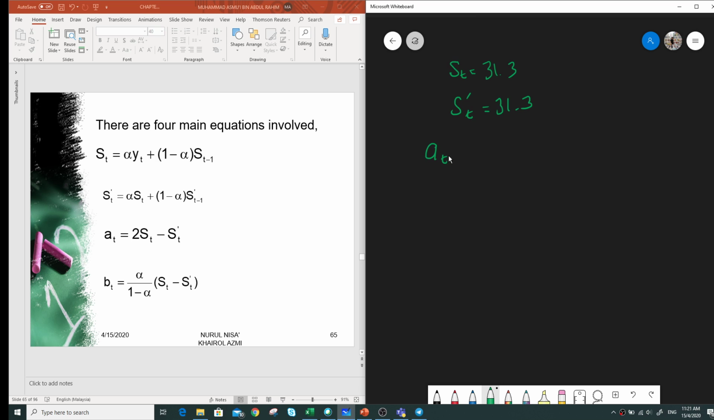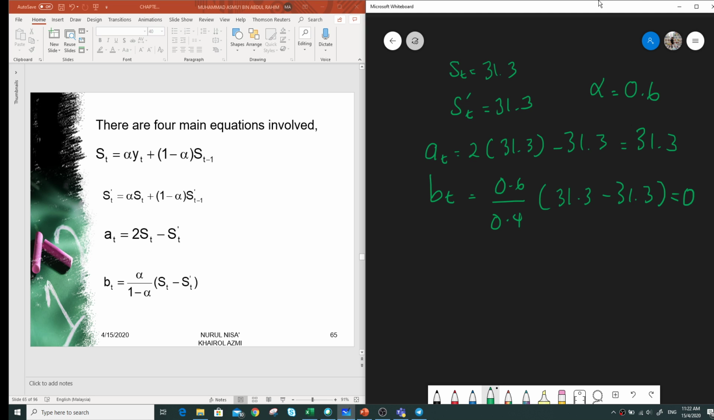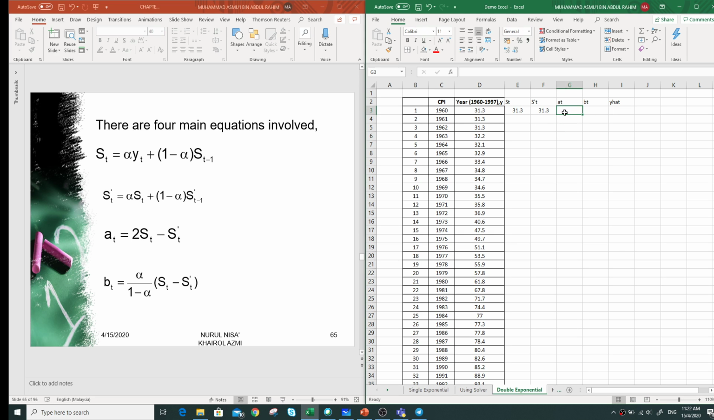So our AT is 2 times 31.3 minus 31.3, so you will get 31.3. For BT, alpha, the exponential smoothing constant that we use in this example, is 0.6, so 0.6 over 0.4 times 31.3 minus 31.3, which is equal to 0. So for this initial setup, the value of our AT is 31.3 and our BT is 0, and our Y hat is the same as the actual value. So Y hat 1 is equal to Y1, so the value is 31.3.